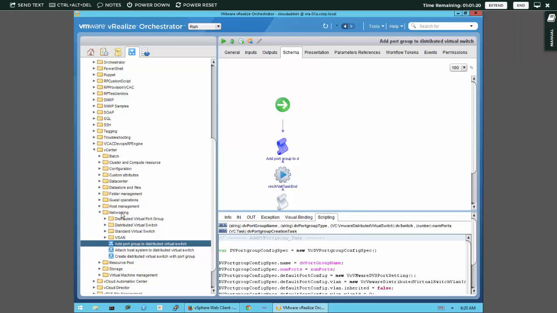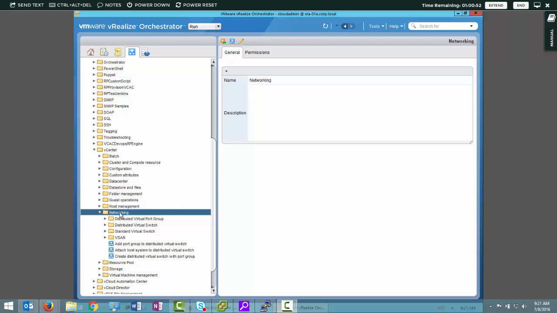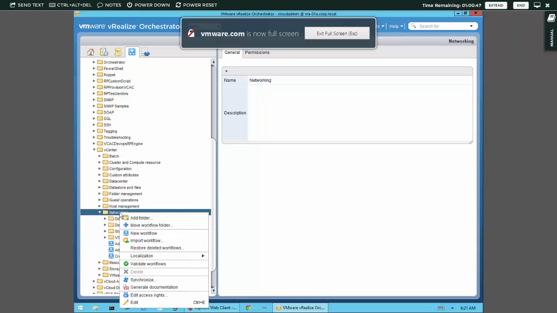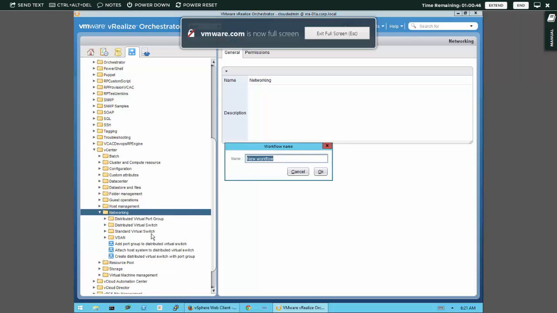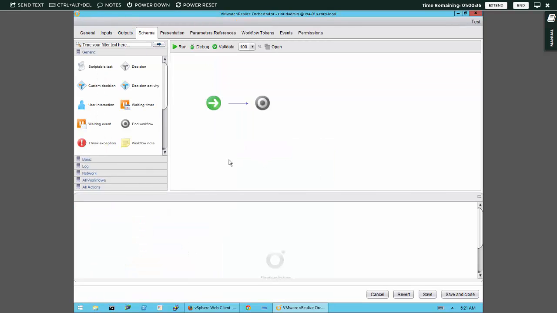In order to do this, we're going to go ahead and create a new workflow, and that'll allow me to illustrate some of the challenges that are present in vRealize Orchestrator. You create a new workflow by right-clicking on a location and selecting New Workflow. You'll give it a name. Mine's going to be called Test. And then it loads up this.